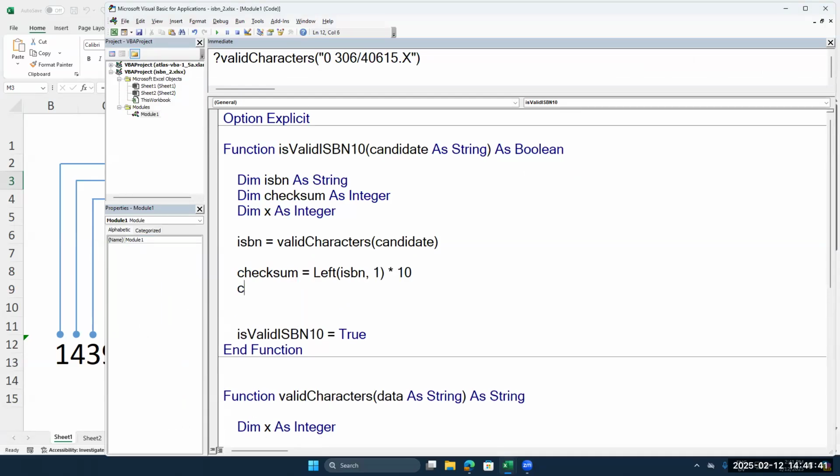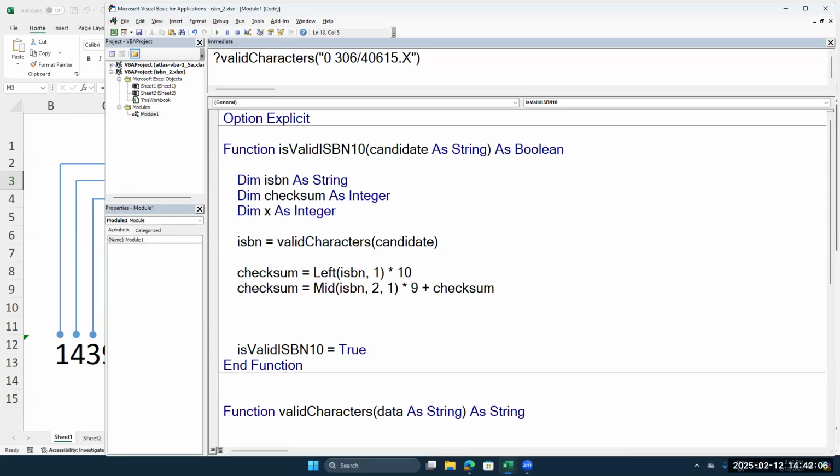Then what we can do is checksum is equal to, let's take the second digit. So that would be Mid ISBN, start at, what are we going to start at? 2. And we're going to take one digit and multiply that by 9. And then we're going to add it to the checksum that we did before, because that's what we're trying to do, add the checksums together.